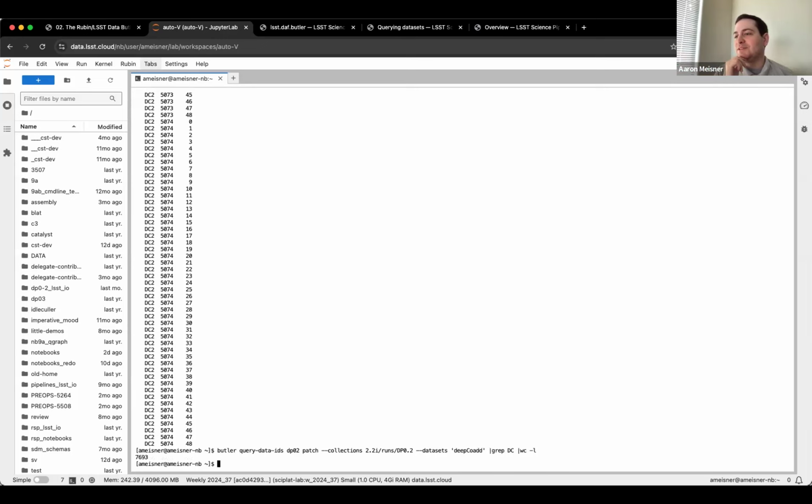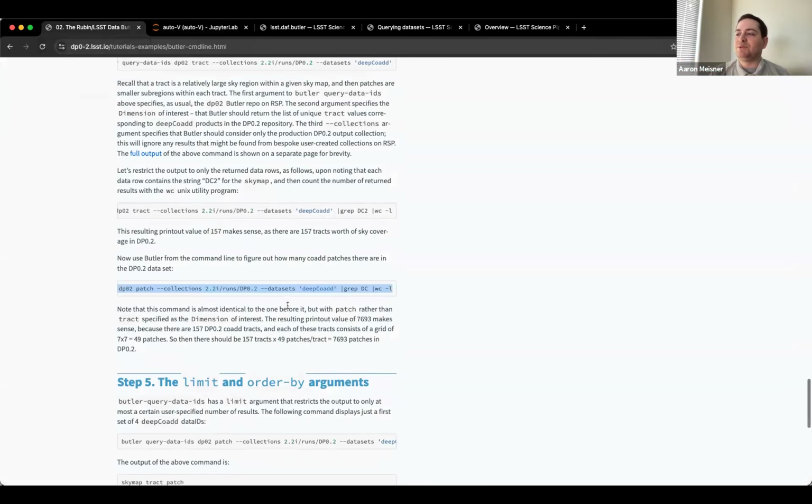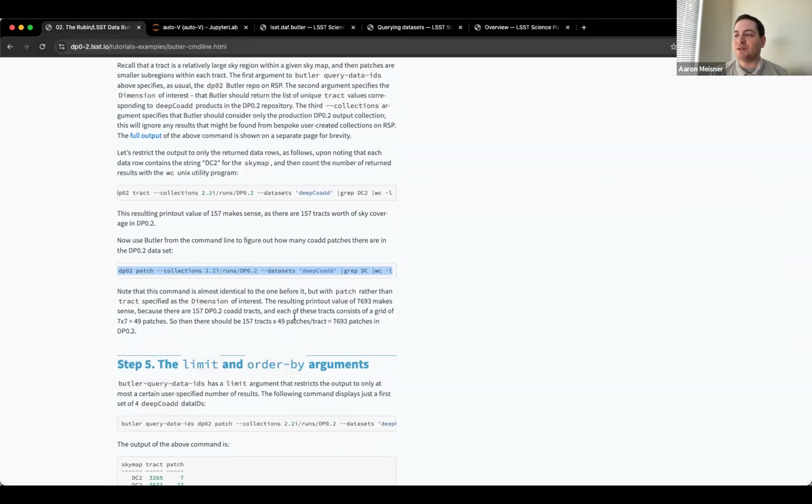Should be, I believe, in the thousands here. So yeah, there's actually almost 7,700 patches that have deep coadd data products within the full DP02 repository. And that number indeed makes sense because, as we just saw, there's 157 tracts. And we know from the Data Preview 0.2 data products definition document that each tract is subdivided into a 7x7 grid of smaller patches. And so there's 49 patches for each complete tract.